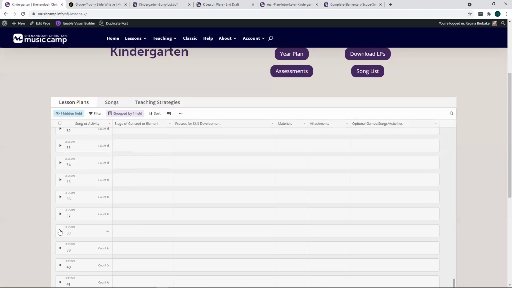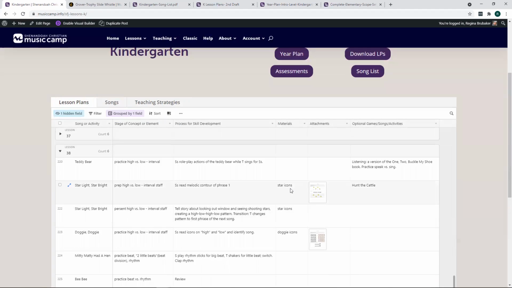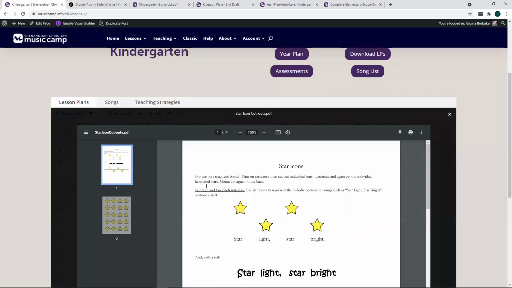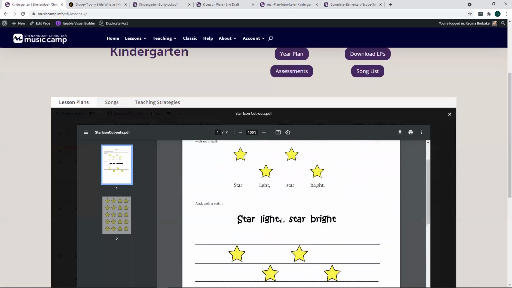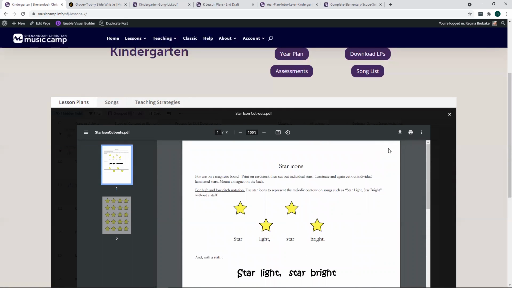And one other item, in lesson 38, there is an attachment that is called star icon cutouts. And in this case, this page can be printed and the way it is used is explained on page 1.